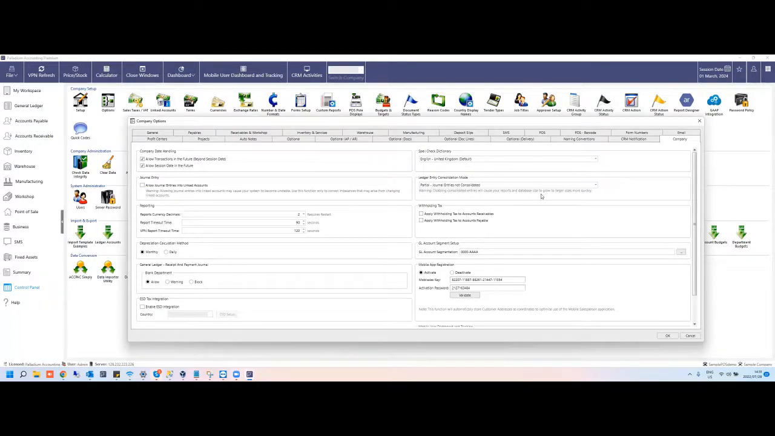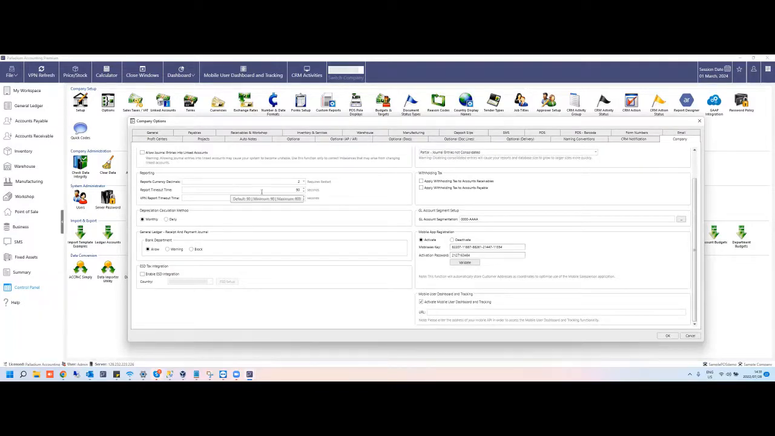Again, Palladium is quite a bit to go through, especially on the control panel. So I would suggest taking some time just to go through all the options that Palladium does offer, and then to figure out what it can and can't do for your company.